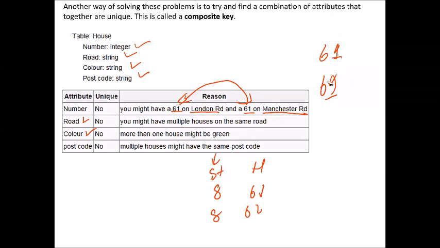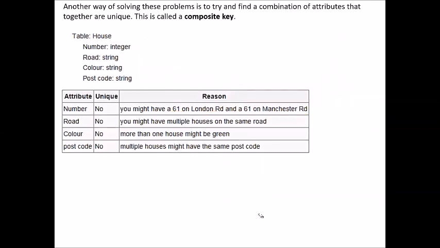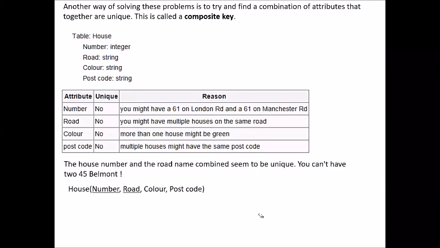So then what? Then we have to find a combination of fields collectively making a primary composite key. Now look at this scenario. Number and road, color and postcode.